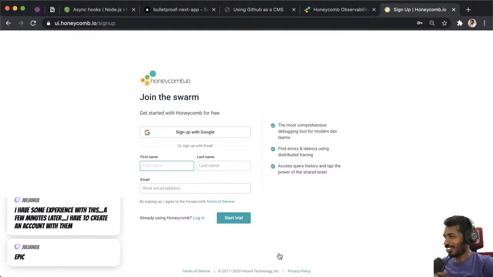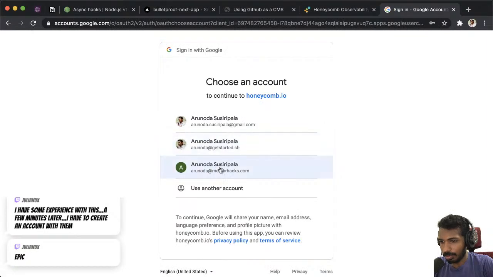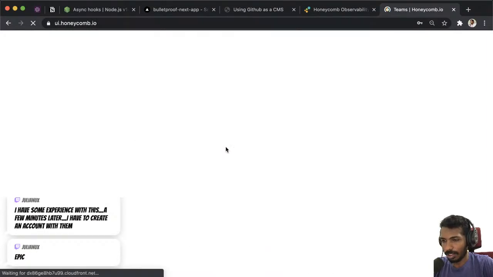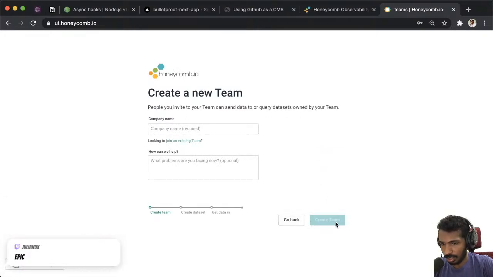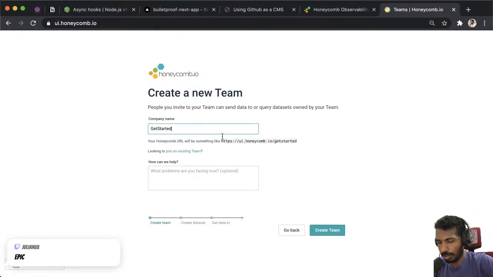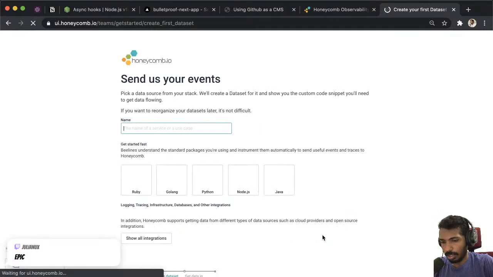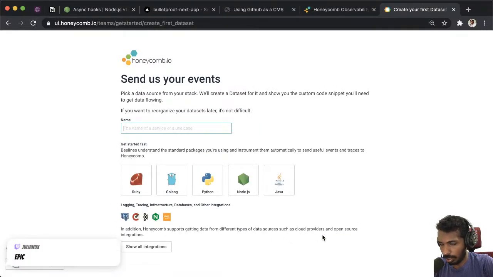Oh, okay, cool. Sign up with Google. Amazing. Right, which is nice. How can I skip this? Okay, company name, get started. All right. Okay, test APM. Yeah, next step. All right, we choose Node.js.